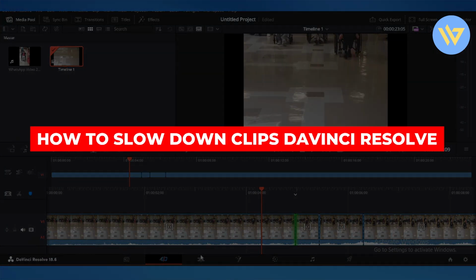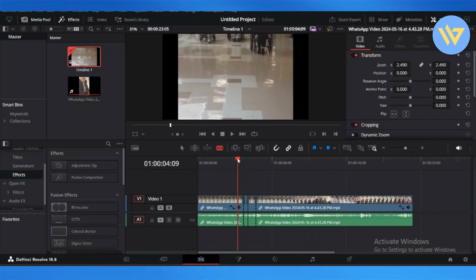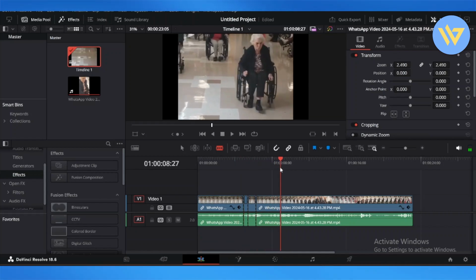How to slow down a clip in DaVinci Resolve. First things first, head over to your DaVinci timeline and make sure you're in your edit section. The next step is to simply drag the timer to the specific area of your video that you want to be working on, like the area that you want to slow down.